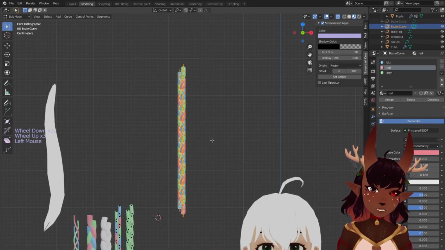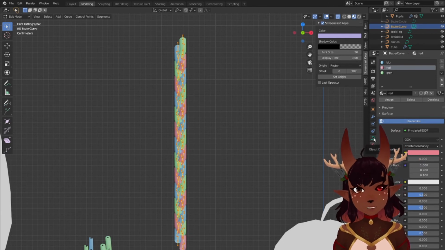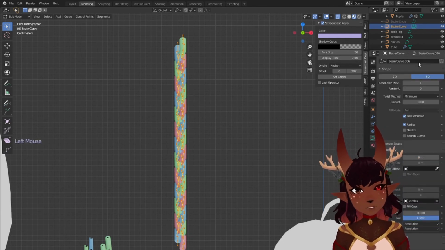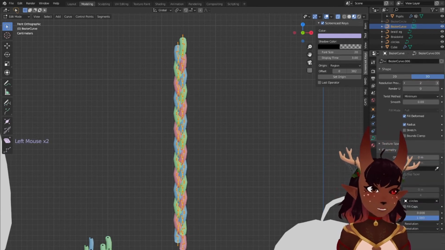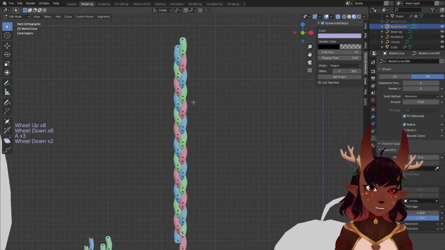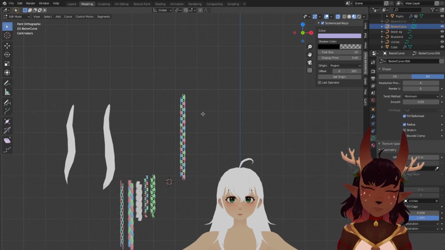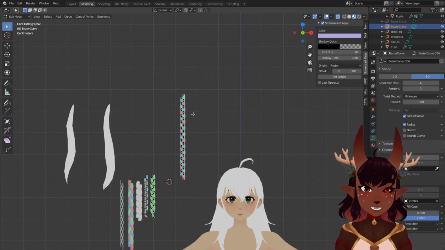We can select all of this again, and we can go to Object Data Properties, the green curve with 2 circles, and we can push that up and round this all out. Now I've got a pretty braid. Now I really don't know why it only works when it's yellow, but just keep that in mind.